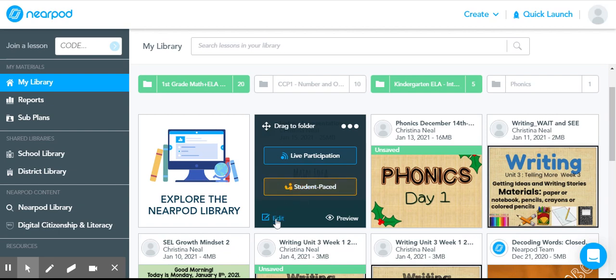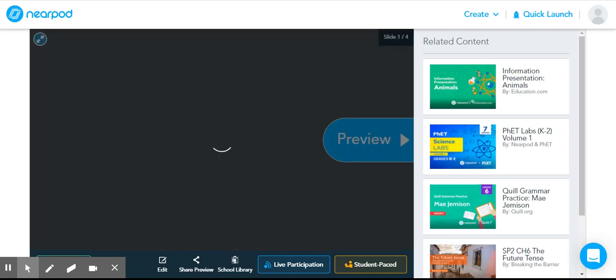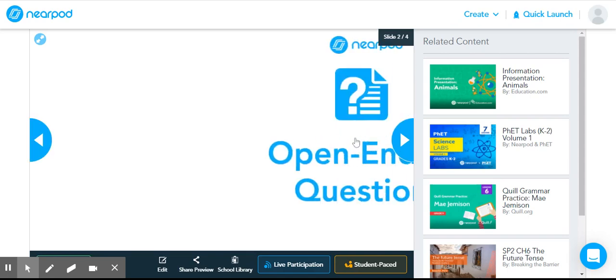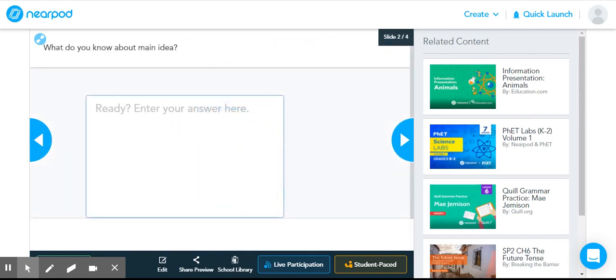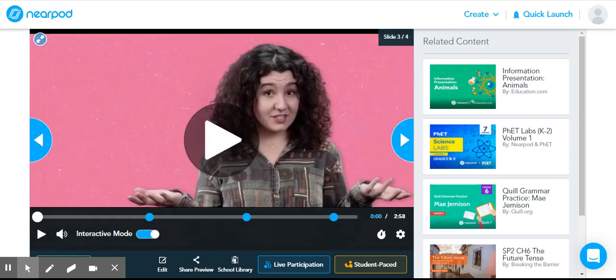If you need to edit at any time, you can just click this edit tool. We're going to click preview so you can see what we just did. This will bring up your slideshow and your slide deck that you just made. So you can see main idea. We're going to use the toggle button to slide over to the next slide. This was our open-ended question that students will read and respond to in this box. You will then see the video that we uploaded.